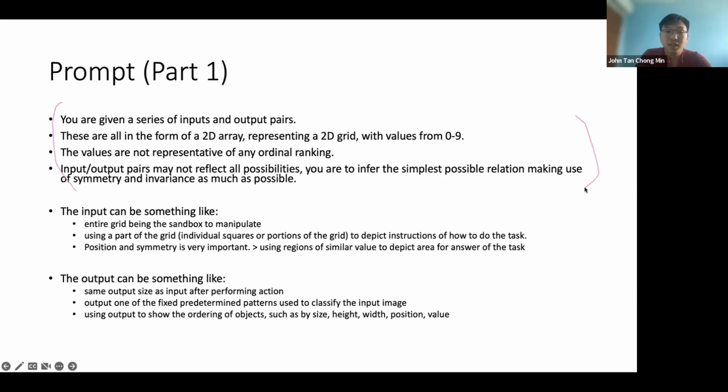Okay, so the role is: you are given a series of input-output pairs. Okay, they are not representative of any ordinal ranking. Very important. If you use numbers like 0 to 9, GPT might say, oh, the value of the pixel is 5, the value of the other pixel is 4, so the output should be 5 plus 4 equals 9.